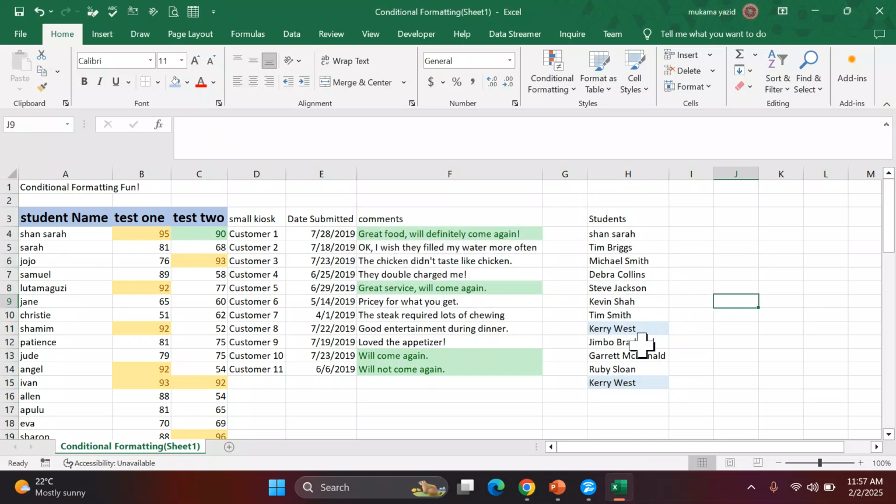So whoever is repeating will be highlighted with this, and you just know that this person is doing repetition, or is a duplicate. So you can easily identify the duplicates, and you delete them in your data. So that is for conditional formatting, that part.